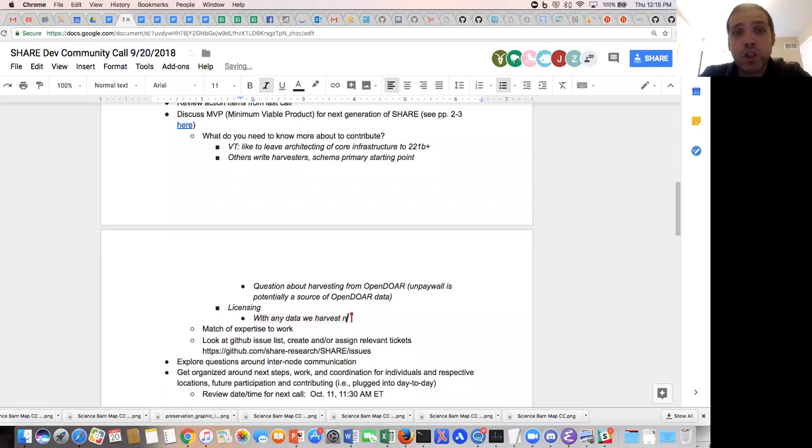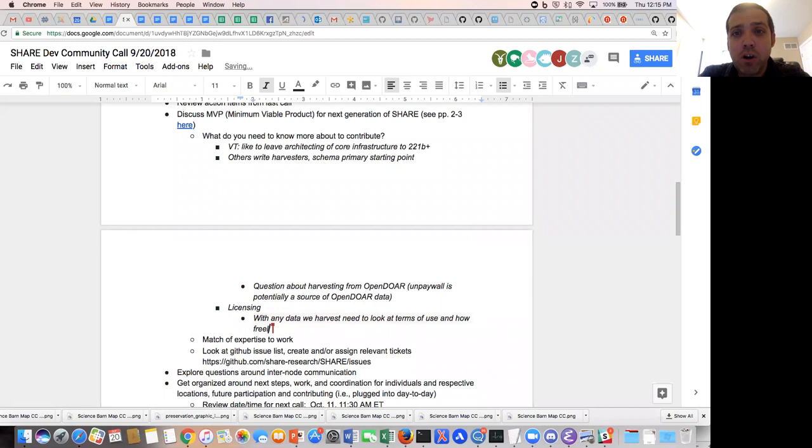You need to look at the terms of use that they have. You need to look at whether they have a privacy policy and whether they have a robots.txt file. All four of these things are critical to understanding what you can and can't do with data. And so before anyone harvests anything, you should have a good understanding of those things.